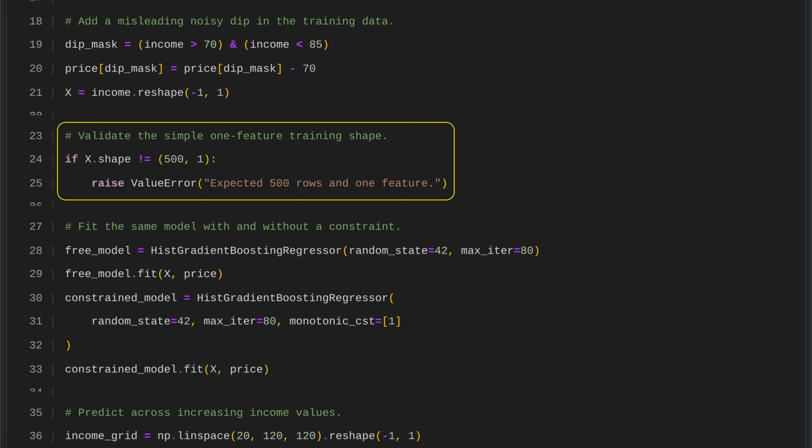The code first verifies that the input data has the expected shape: 500 rows and 1 feature. This check ensures the data matches what the model requires before training begins. If the shape is incorrect, it raises an error, so the problem can be caught early.